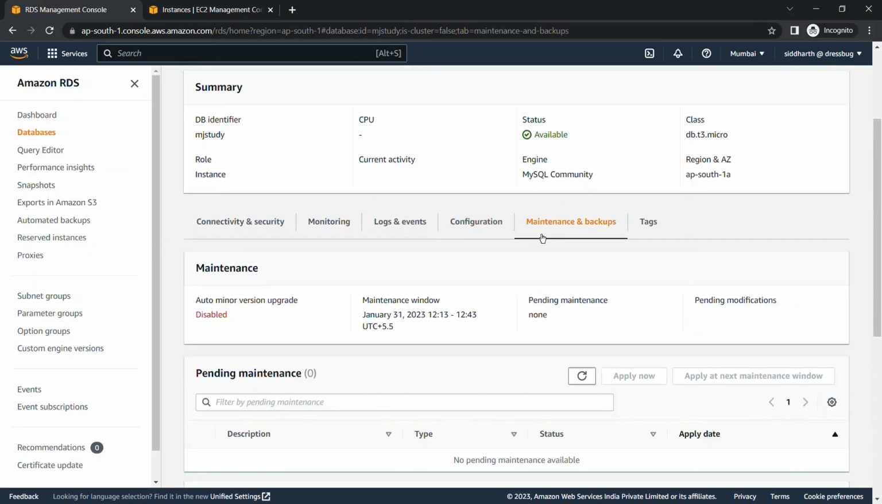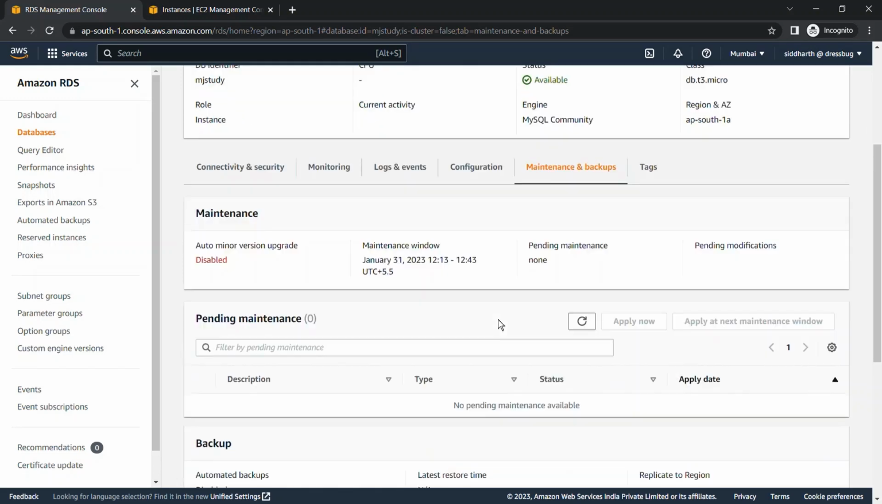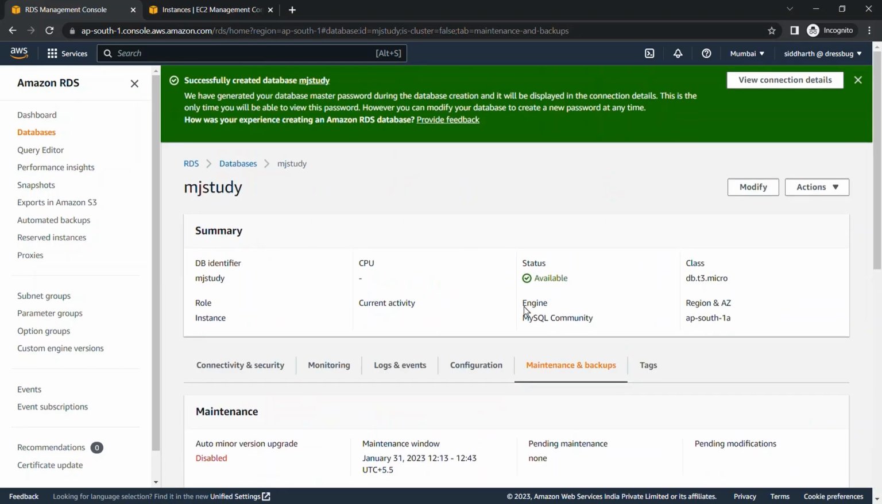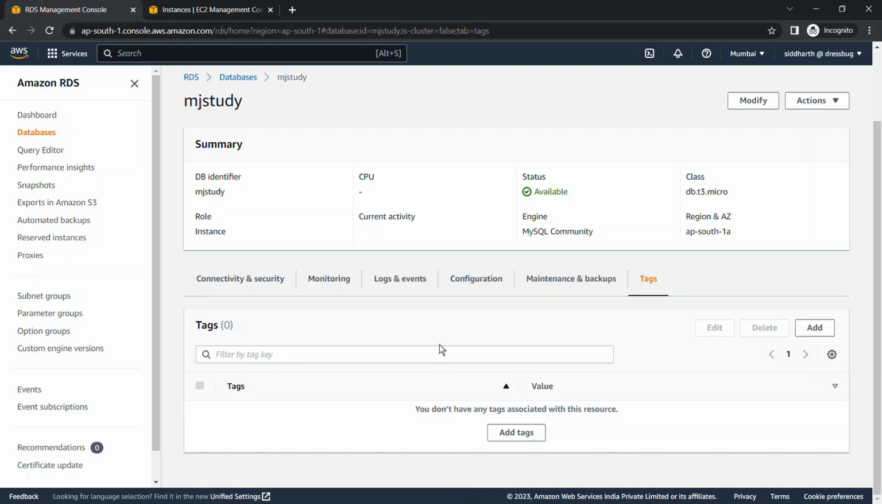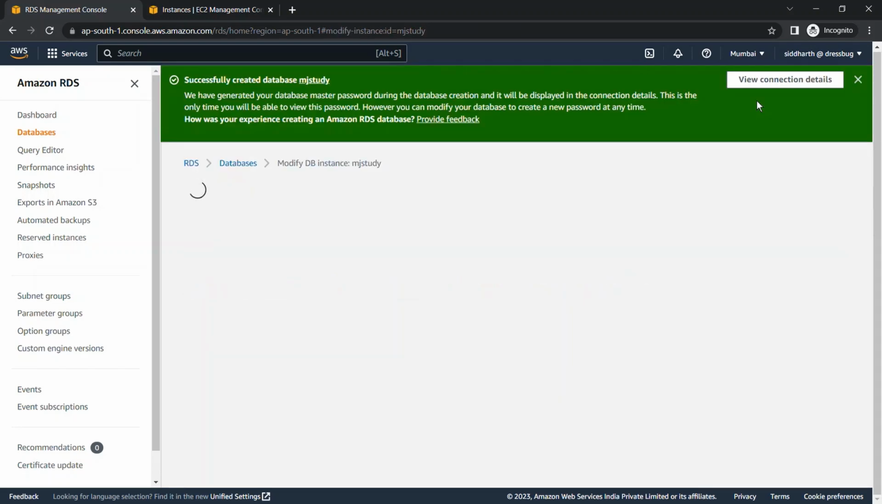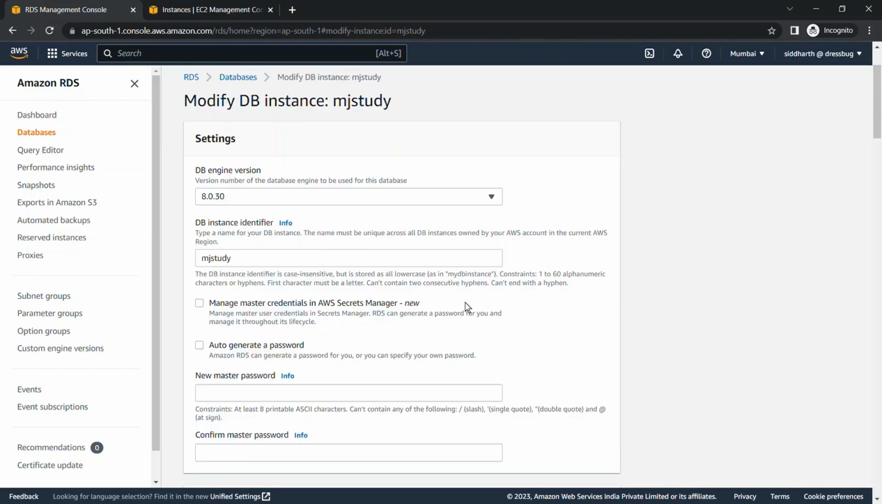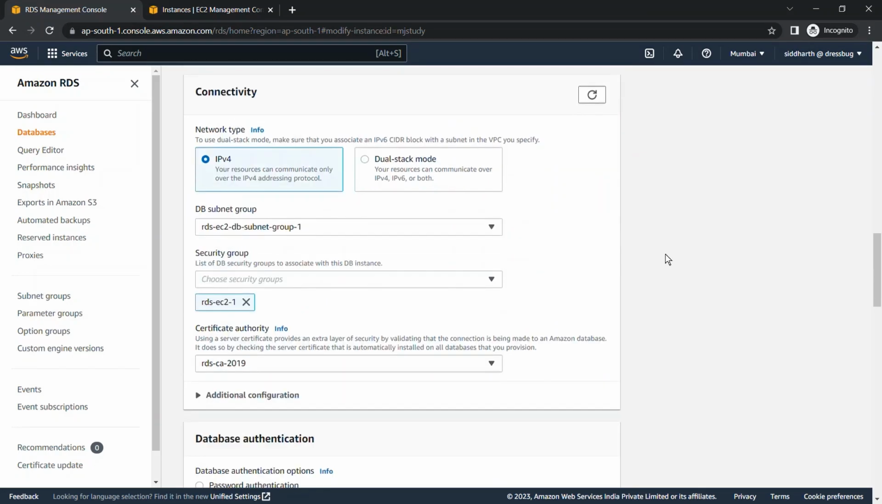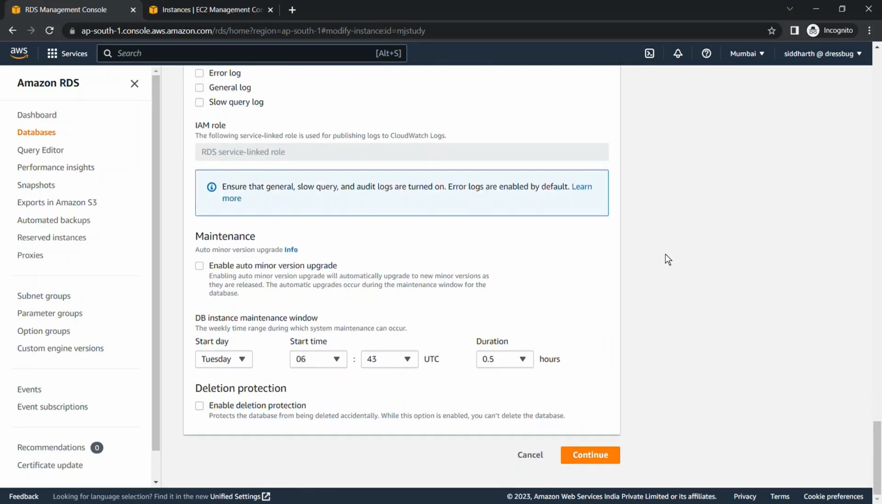Now you can check the maintenance and backup time. As you know, we disabled the minor updates, but maintenance is enabled, so it gives you the next maintenance time. And the backup, we disabled it. Now we can check the tags: if you give any tags, you can see the tag over here, or you can add tags directly from here. If you want to modify anything in this database, you can directly go to modify. When we click on modify, you see that the modification window opens, and you can modify any configuration according to your use. So yeah, we'll cancel it for now.